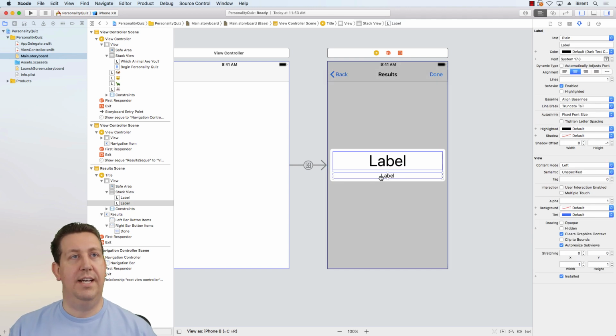One other thing for this second label, so I've selected the second label, we need to change this. If we set lines to 0, that means you can have multiple lines. And then we set the line break to word wrap. So this will show up with multiple descriptions. As a part of your results, you'll get a longer description on this second label. So in order to handle that, we're saying we can have multiple lines and we want them to do word wrap for the line break.